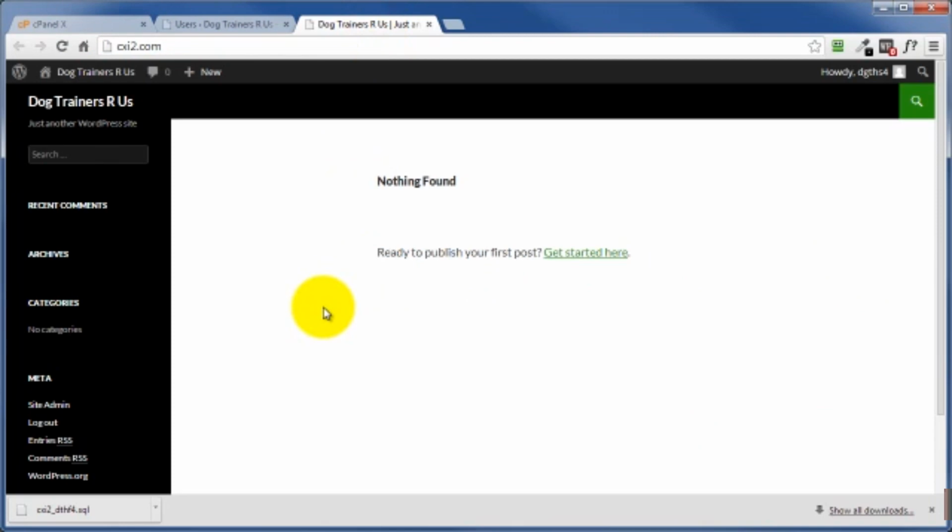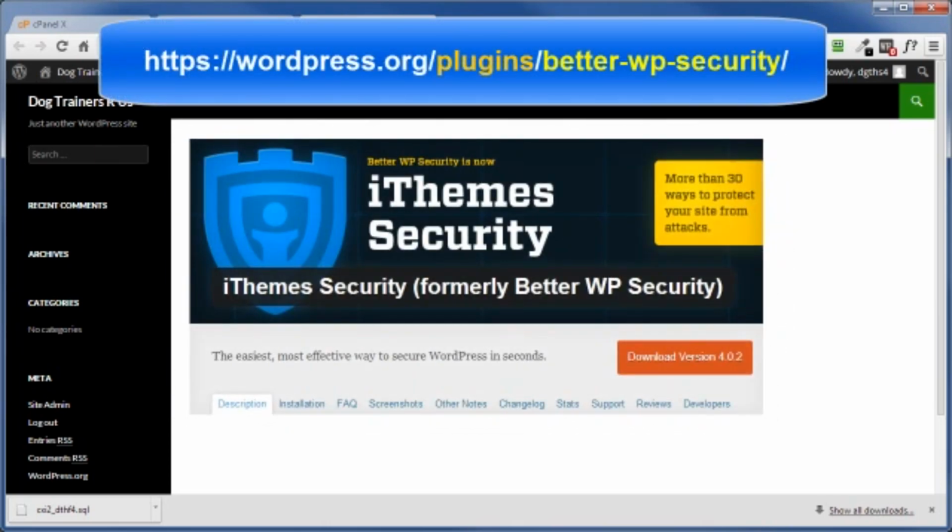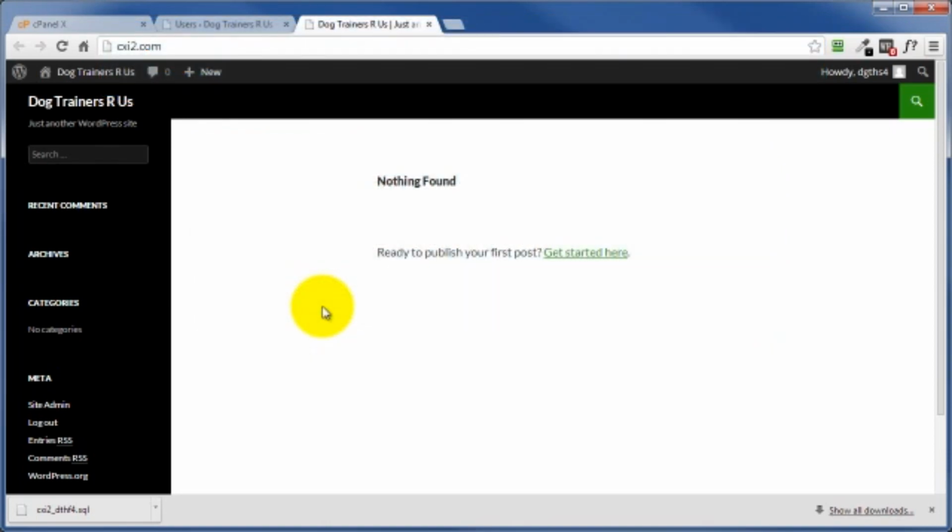Now, there are many more security measures that you can put into place to help keep the bad people out, like installing, activating, and configuring the free iThemes Security plugin that used to be called Better WP Security, or BWS. But for now, the items that I covered in this video will help keep your site safer than the sites that do not have these basics in place. That's the end of the video on basic WordPress security.